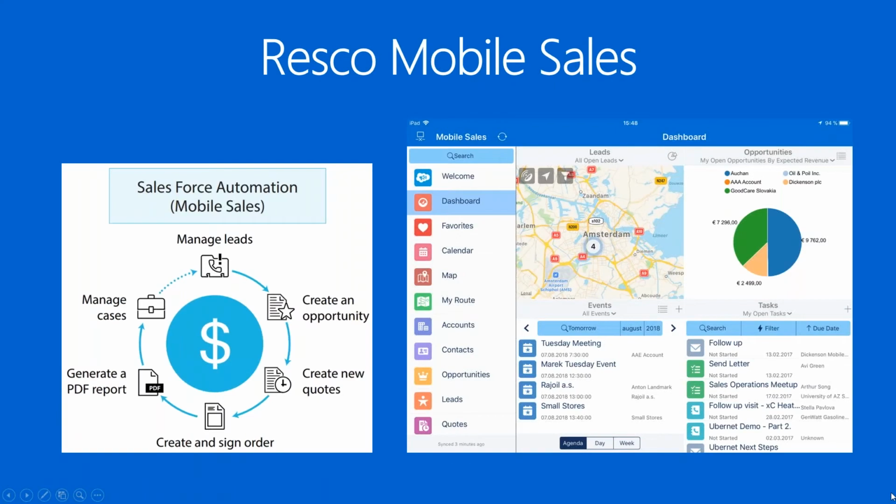So what does this solution actually do? First and foremost, it is focused on streamlining your sales force processes, and it's designed for anyone who is out there visiting clients, taking feedback from these clients, and managing their sales activities. It's a solution that allows you to access your CRM data and work with the data even in offline mode. You're able to manage your leads, your opportunities, your quotes. You can create and sign orders, generate invoices in the form of a PDF report, and manage your cases. There's plenty of functionality that makes your life as a salesperson in the field much easier.